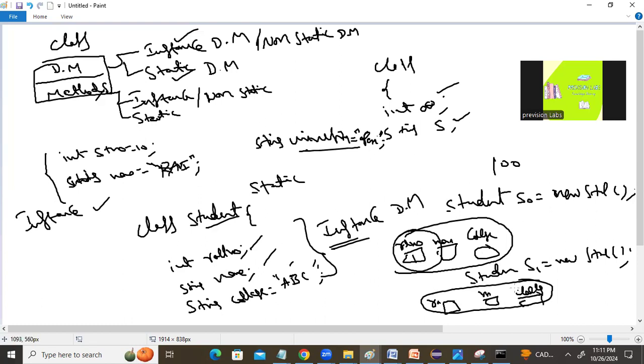Here, if you observe, if I create 100 objects, then for these instance data members, memory is created 100 times. If you observe carefully, college is common for every student. So is it required to create memory for college every time? Because college is the same for 100 students, right? So this is common for all the students. Then this kind of common data, if you want to store, you can use the static data member.